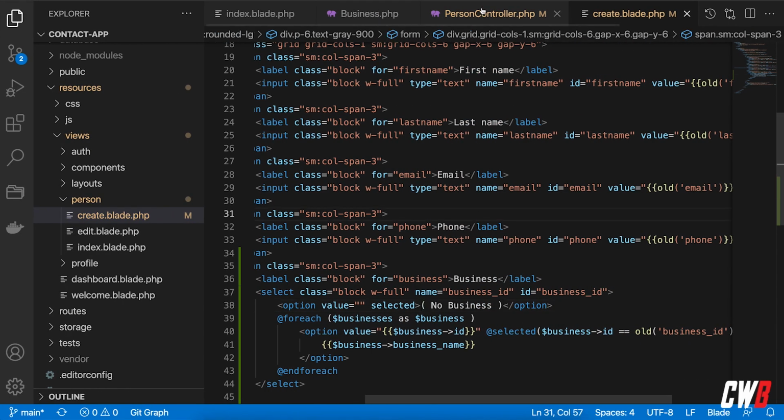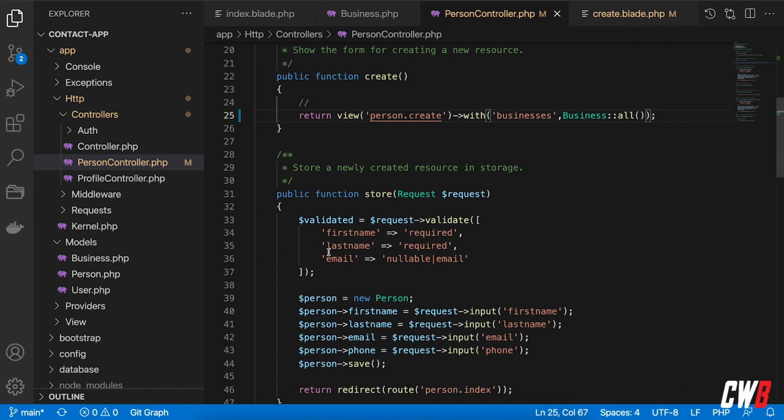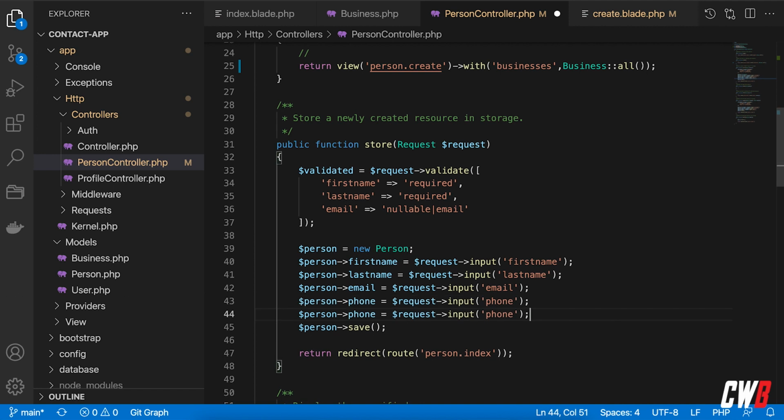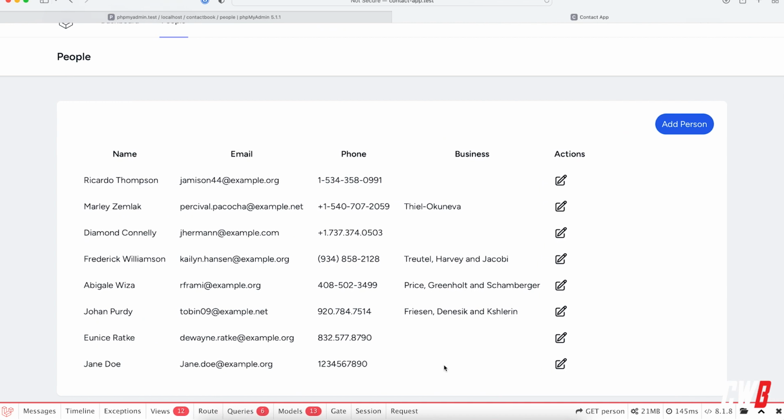So let's do that. In the person controller, I want to expand this here for person to also have a business ID. A business ID that will be set equal to whatever is in the form for the business ID. We won't have this in our validation because it's an optional field. So let's save that again.